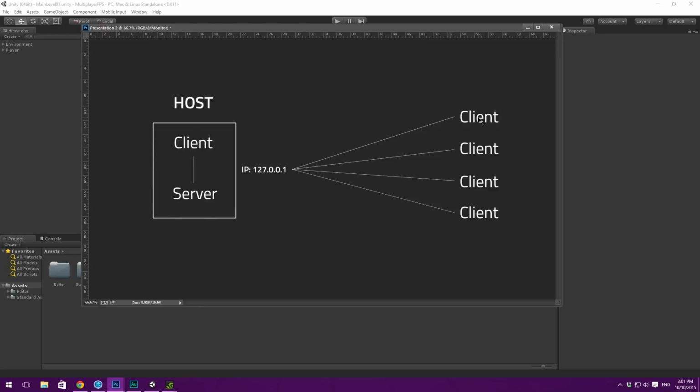So let's say that this client wants to shoot this client. Well, he connects to the IP address, to the server, and the server connects back to that client. So if this client needed to connect to this client, maybe he shoots that client by going to the IP address, going through the server, and then the server will talk to the client here. So everything goes through the server, which sits on the host's machine.